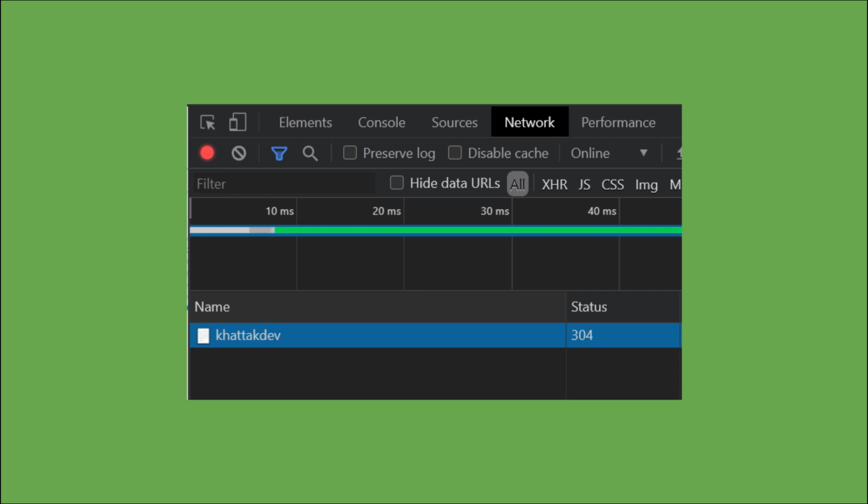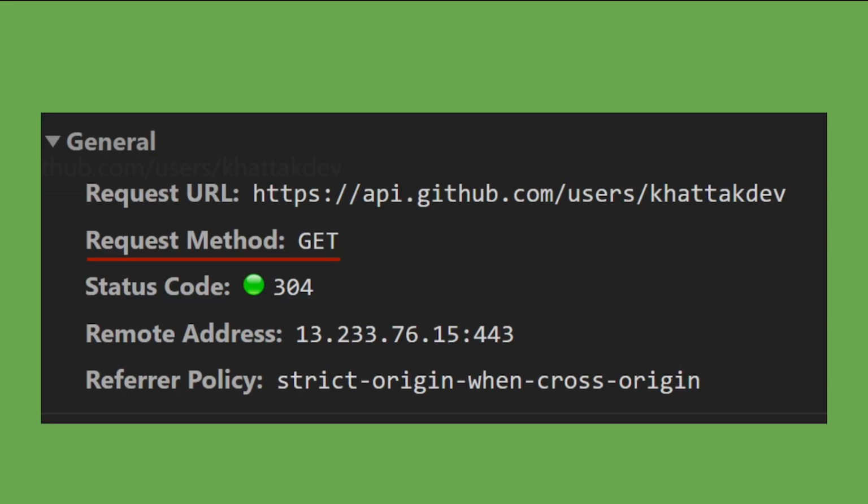You can check the method by opening the network tab in the developer tools. There you can see the list of all the requests. If you click on any one, it will give you all the details including the method.